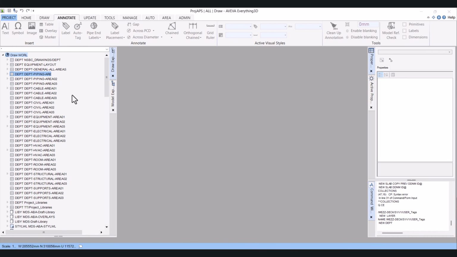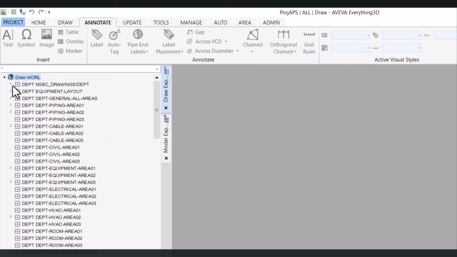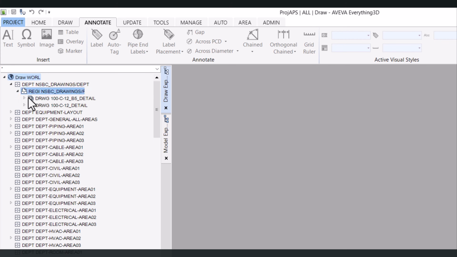For creating a new drawing, there is a hierarchy in Aveva E3 Draft. First, we should have a department, and then we have a registry. Under the registry, you can create the drawing. So this is the sequence we have to follow. Otherwise, drawing will not generate.